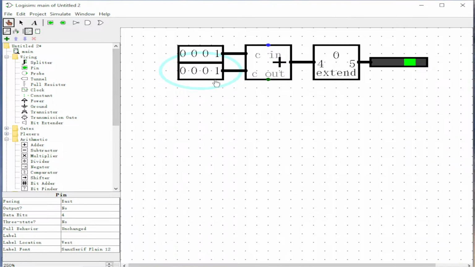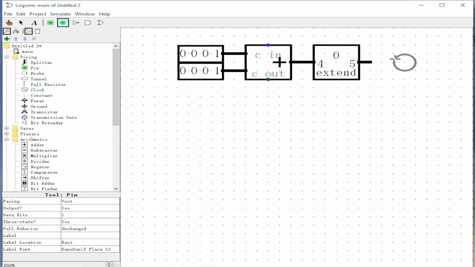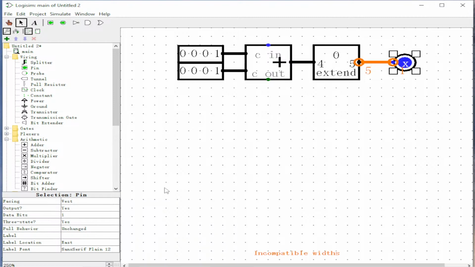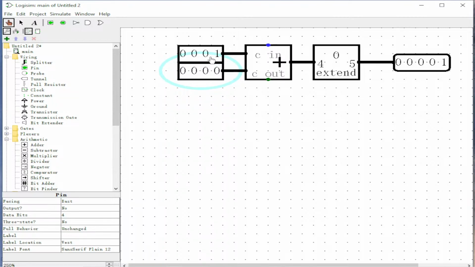If you want to clearly see the binary representation of it, you can just remove this one and then add an output here, but the output has to be 5 bits. So you have to change this one into 5. Okay, now you can see 00010. Let's try another example. Let's say I'm adding 1 and 4, so I should get 5. So here 00101, so this is 4 and this one is 1, and 5.